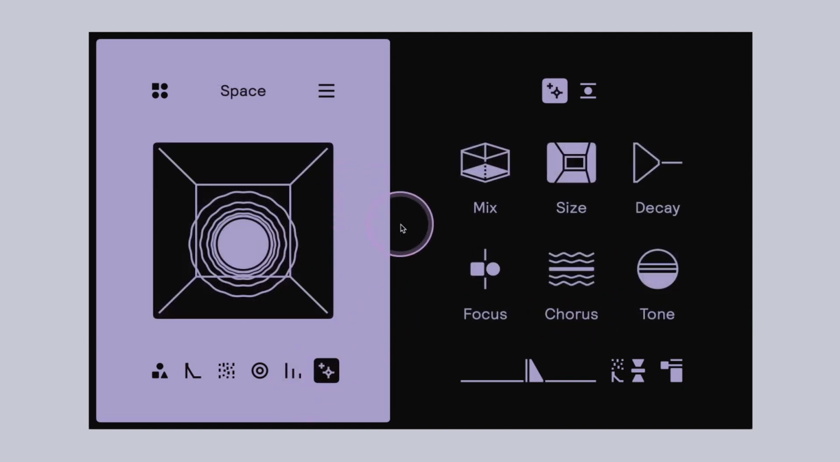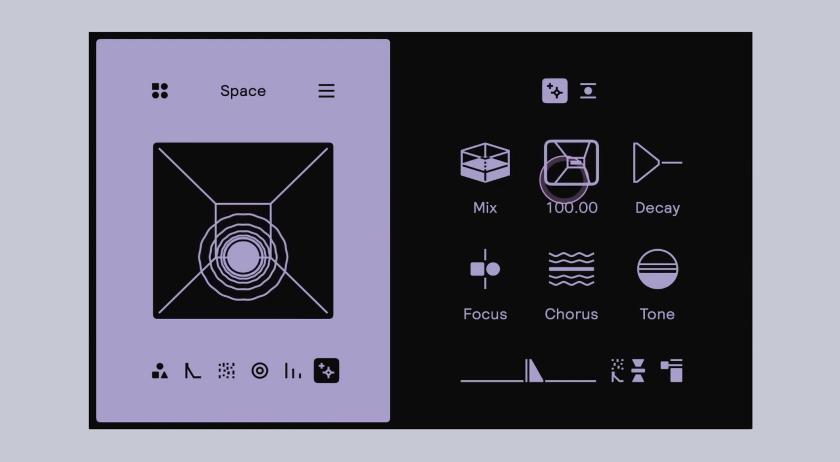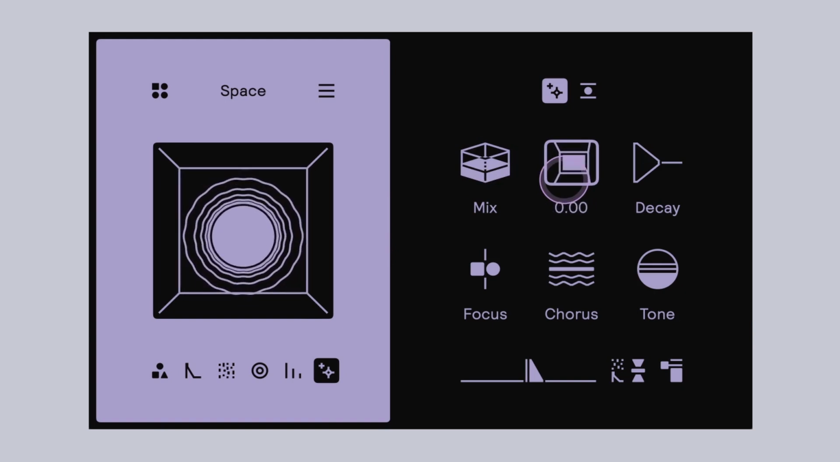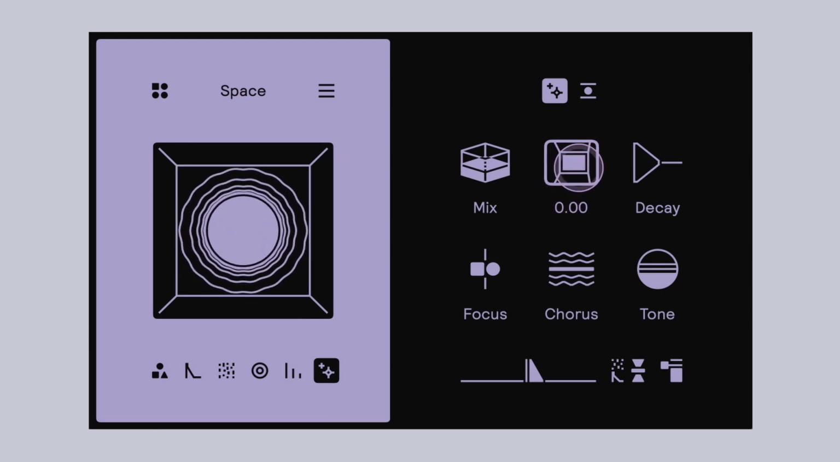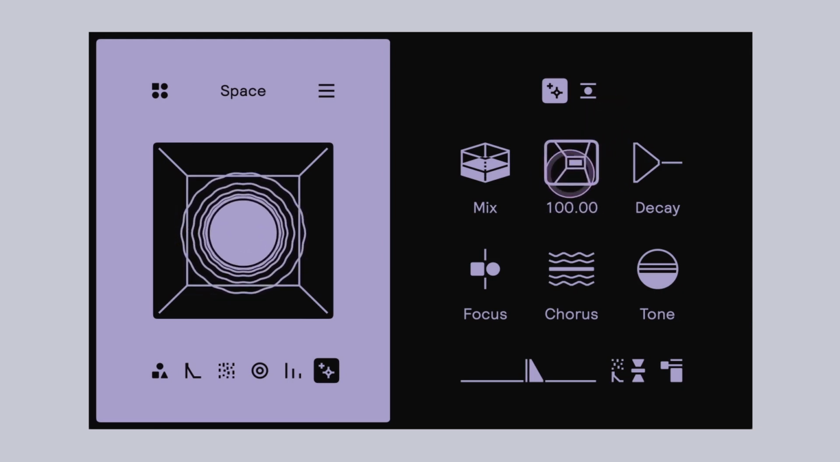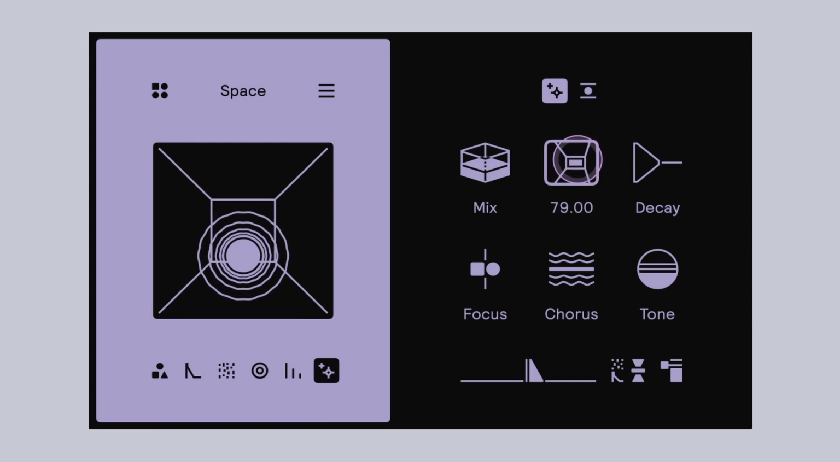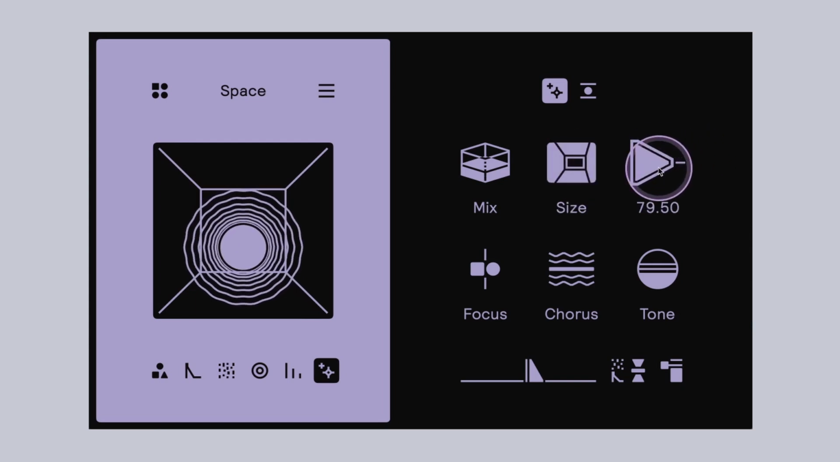And finally, we have a really nice reverb. Mix controls the amount of mix being fed into the reverb. It's an insert effect, not a send one. Then you have size, which can make some glitchy stuff, from a small kind of room to a large, infinite space, decay.